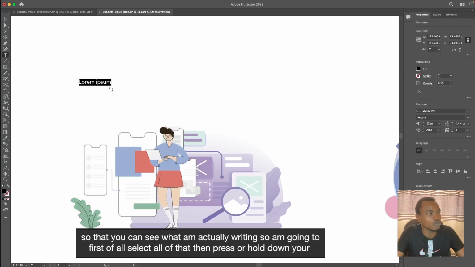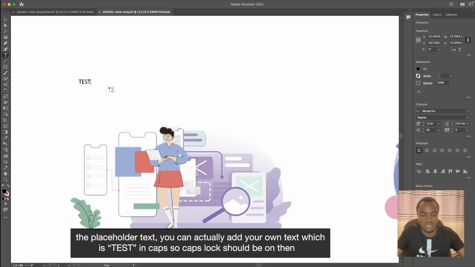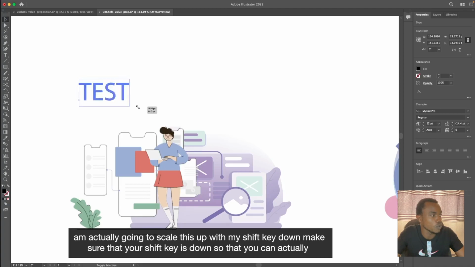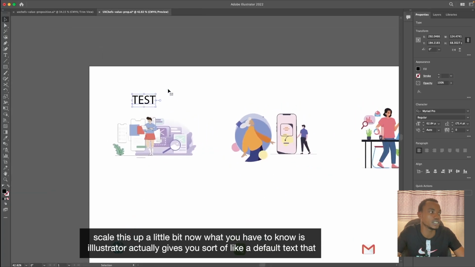So I'm going to first of all select all of that, then press or hold down your backspace button to delete that placeholder text. Then, after you've deleted that placeholder text, you can add your own text, which is TEST in caps, so caps lock should be on. Then I'm going to scale this up with my shift key down. Make sure that your shift key is down so that you can scale this up a little bit.